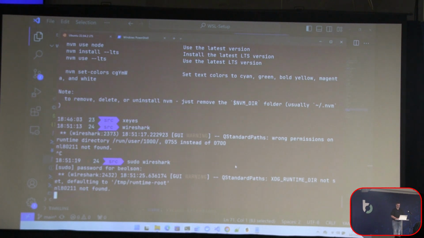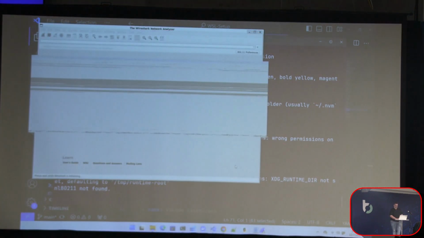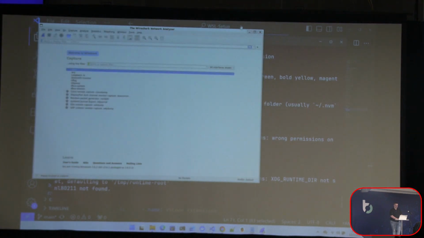And there it goes. That's the HDMI. That could be it.